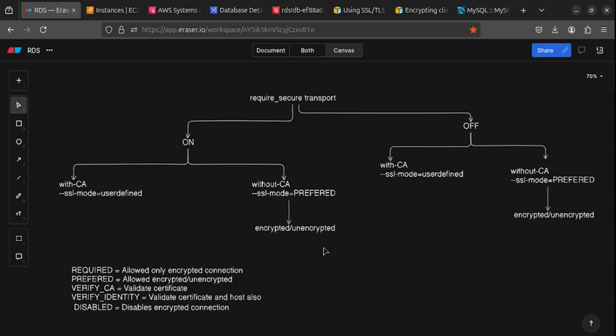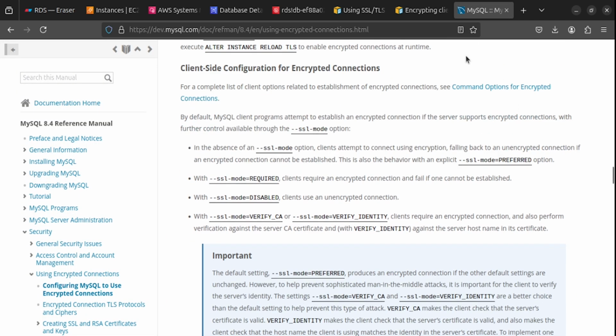If you didn't get it, watch this video again, and if you didn't find any information in this video, just go to the official documentation of MySQL and read this whole section, client-side configuration for encrypted connections. You will get to know.